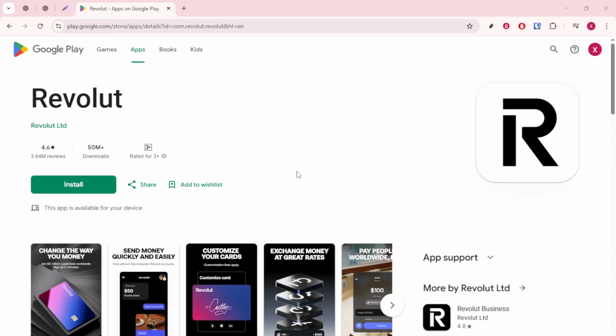In today's video, I'm going to teach you how to complete a Revolut loan application successfully. By the end, you'll know exactly what to tap, what to review, and how to avoid common mistakes so your application goes through smoothly. Start by opening your Revolut app.